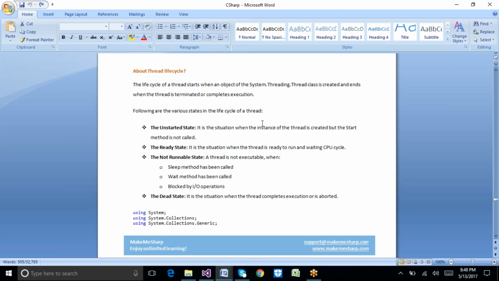Once we call the start method, it will get into the ready state. And at any point of time, we can keep our thread in sleep state, or we can keep our thread in wait state, or we can keep our thread in block state.